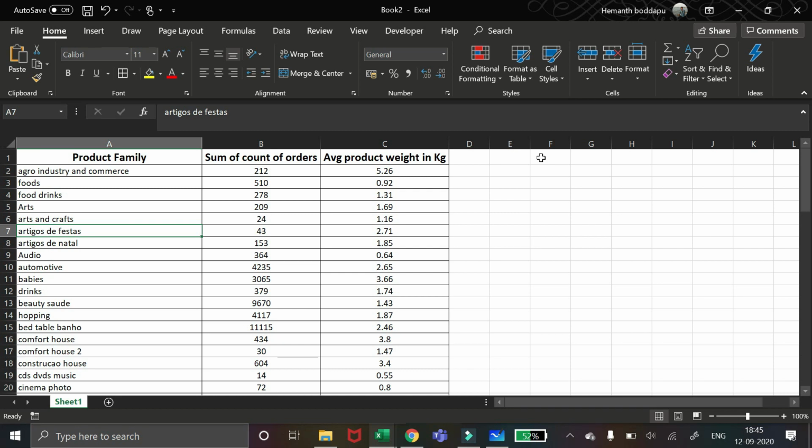I have the product family wise count of orders and average product weight. Let's consider this is the count of orders in a month. And average product weight is, for all the products listed in these product families, the average weight of all those. So now we need to cluster them.